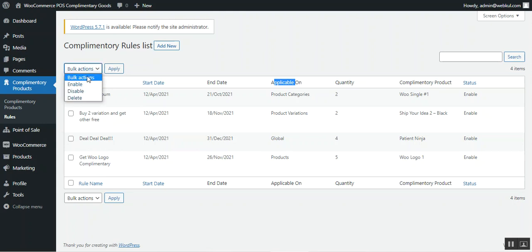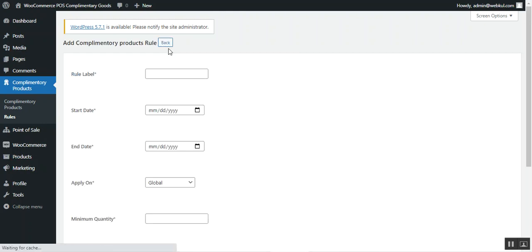Now from the actions drop down, you can enable, disable or delete any of the created rules as per your own requirement. To add a new rule, you can tap here on the add new button and that brings up the section to add a complementary product rule. So you can set the rule name here, for example, new year rule. So this is just a demo. You can choose the start and the end date for the particular rule that you're creating.